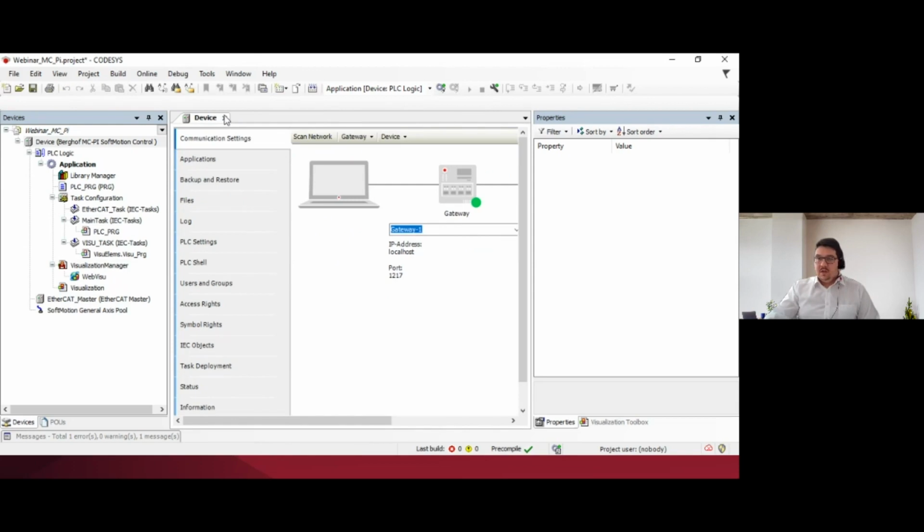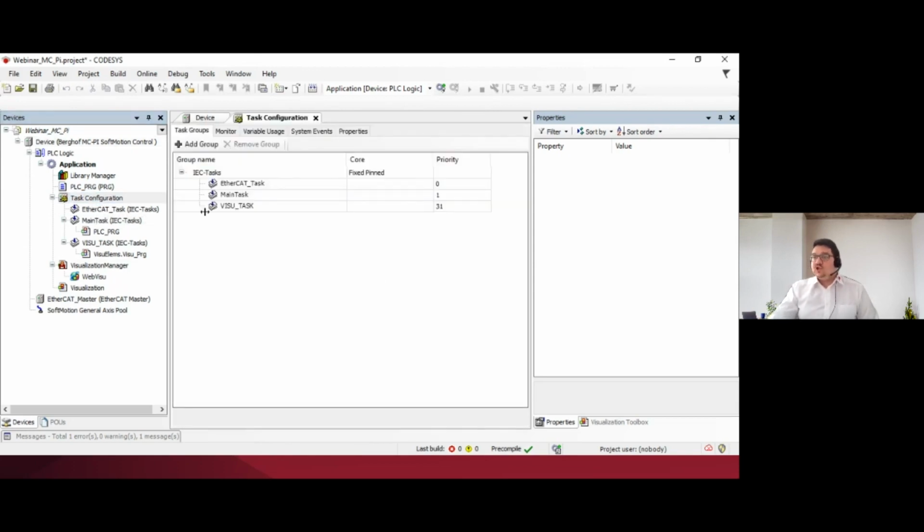One thing that should be shown is the task configuration. I have now my task configuration with 3 different tasks: my main task, my visualization task, and my EtherCAT task. And right now they're all inside one task group, and my core is fixed pinned. This basically means all these tasks run on one core.